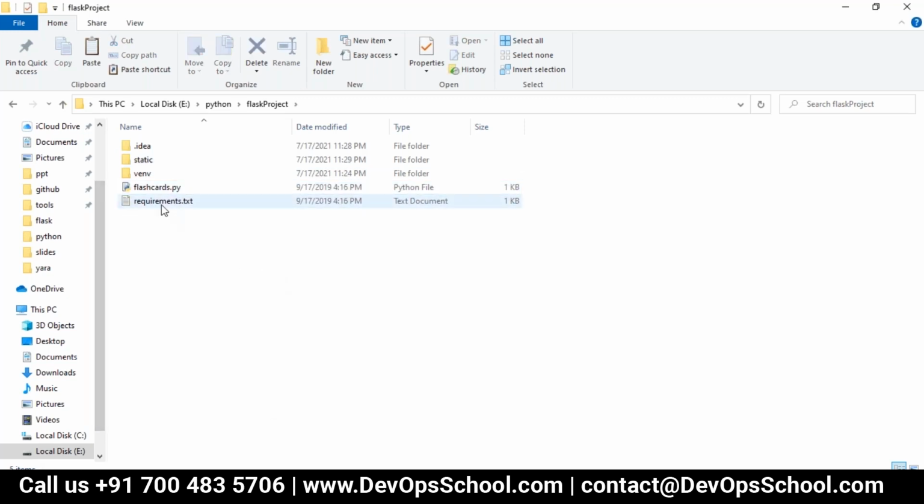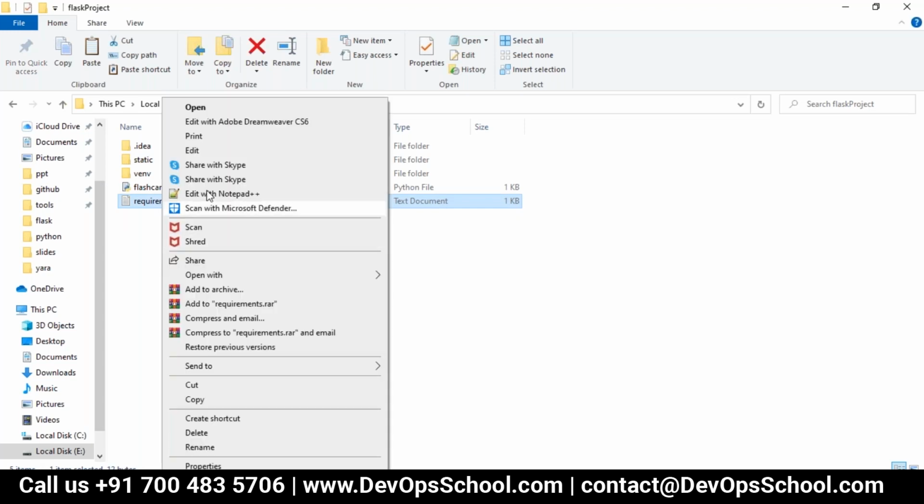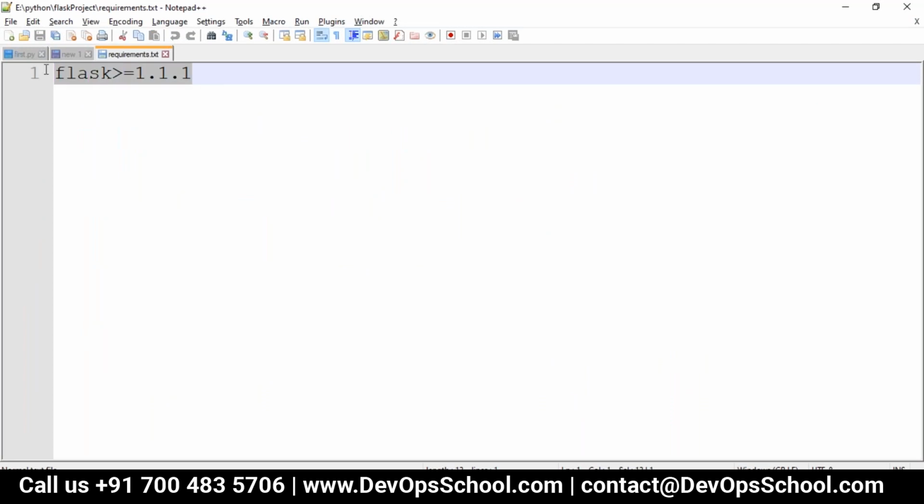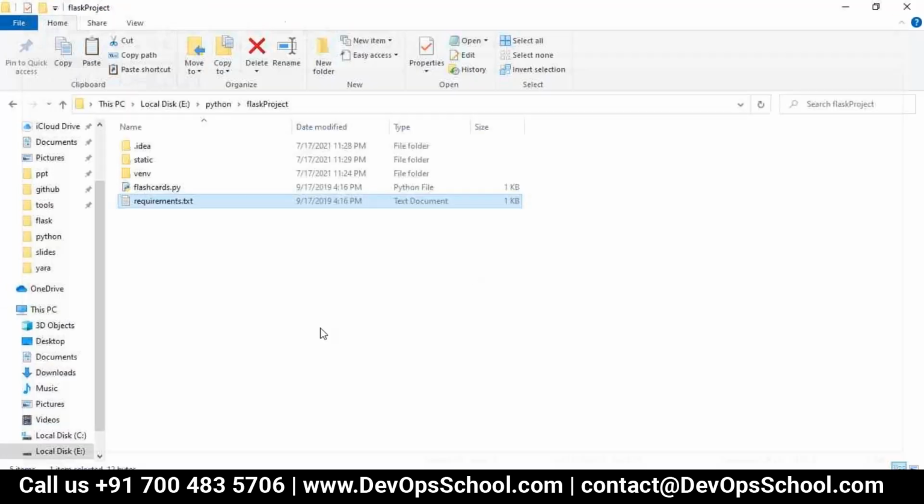Okay, so these are the three files I copied. What is this requirements.txt? Requirements.txt is basically for guiding pip, saying which Flask version you need. To run Flask, I need 1.1 as a minimum version. It should be greater than or equal to 1.1, which is there in this case. Now, what is this flashcard? Look at this, very simple logic here.